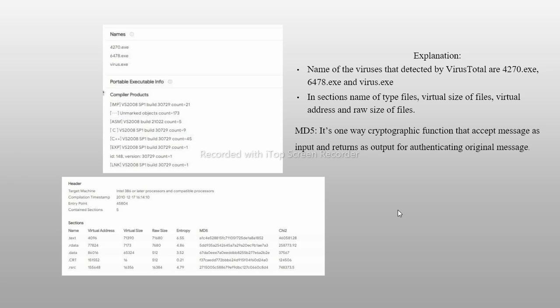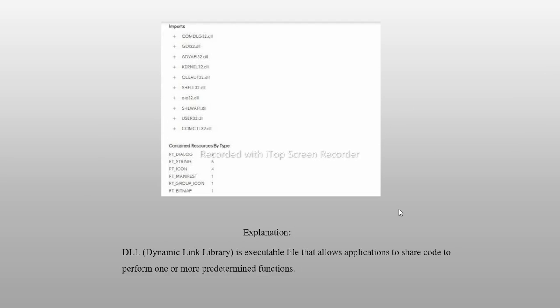In the section of the name, types of file, file picture, address, raw file, size of files, for example MD5, it is a cryptographic function that accepts a message as input and returns a fixed file as output for addressing the original message. And here is the example of the capture.